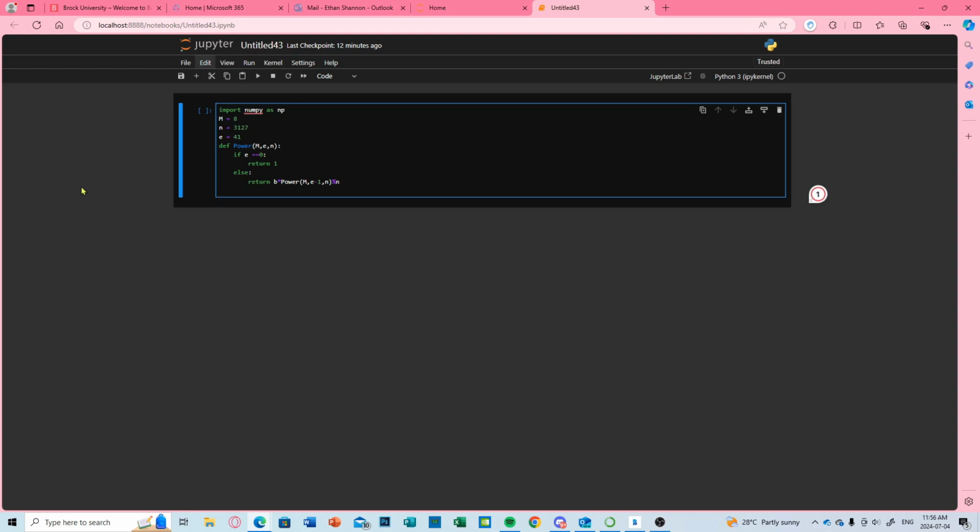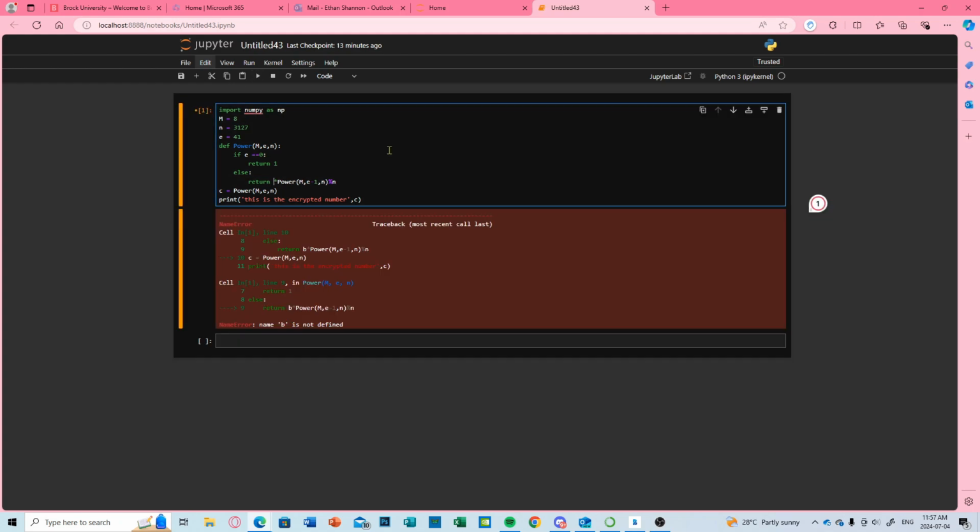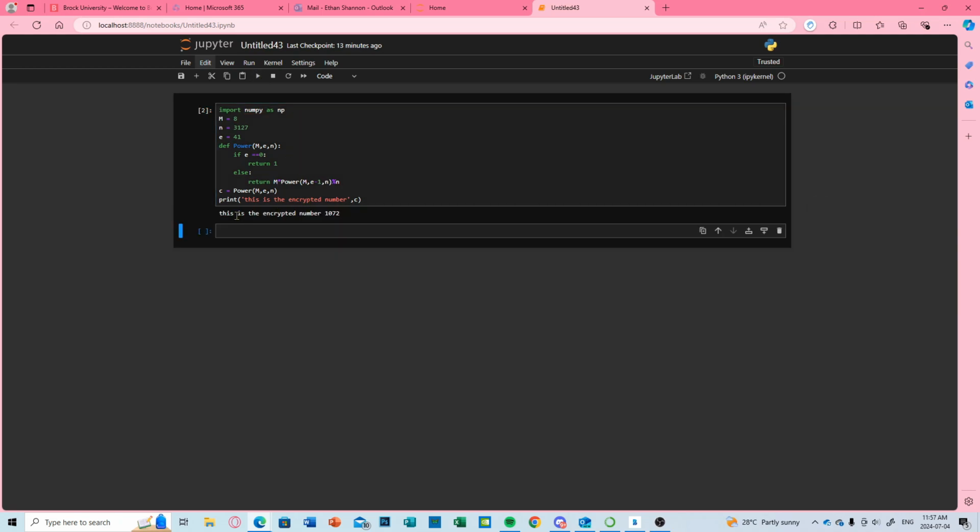Now what we're going to say is C, which is our encrypted text, is going to be equal to the power of M, E, and N, which is saying M to the power of E mod N. And now, when we have it print, we'll say this is the encrypted code or number, and then we're going to list C. And when we print, we have our new encrypted number of 1072.